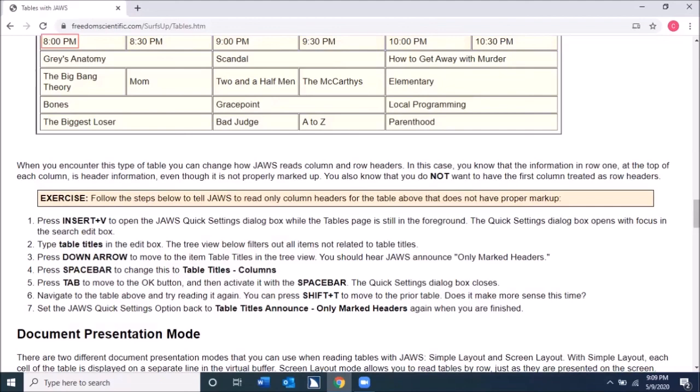I'm sorry, I keep yawning. Okay, let's see. Grey's Anatomy spans 2, beginning of row. The Big Bang Theory row 3. Bones spans 2 columns, row 4. The Biggest Loser spans 2 columns, row 5. Bottom of column. Bad Judge, column 2. Grace Point, 2.5 Men, Scandal spans 2 columns. How to Get Away with Murder spans 2 columns. Elementary spans, Parenthood spans, bottom of column. Okay, so that was Control Alt Arrow keys again.